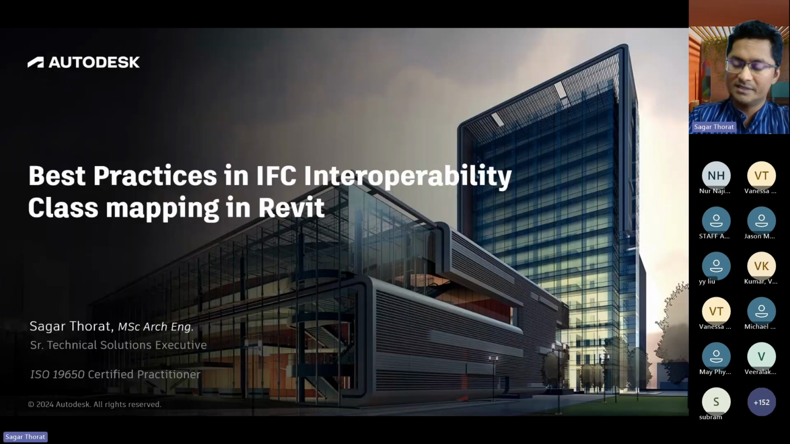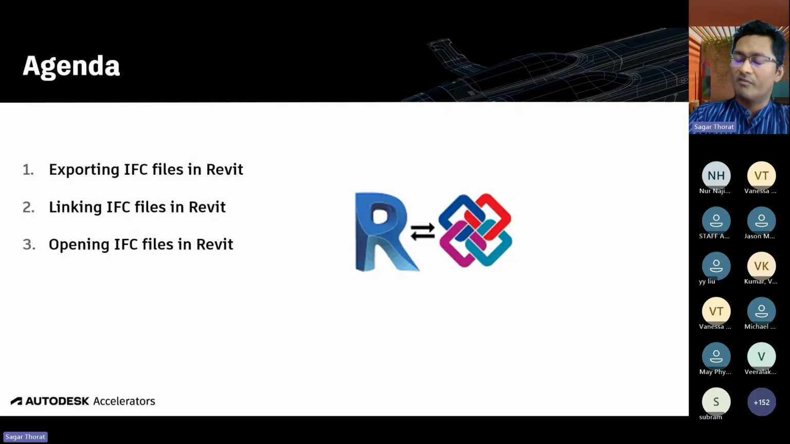I'm an architect as well as an engineer and an ISO certified practitioner. So we'll go through exporting of IFC files in Revit, linking of IFC files, and opening of IFC files. These are the three ways data can be exchanged inside of Revit when you talk about IFC data.